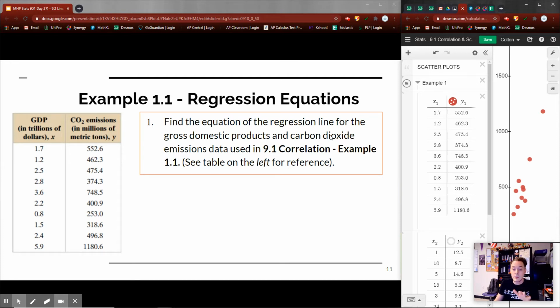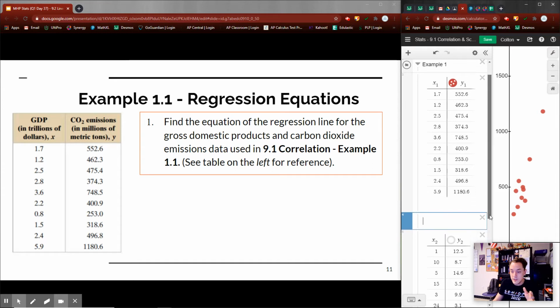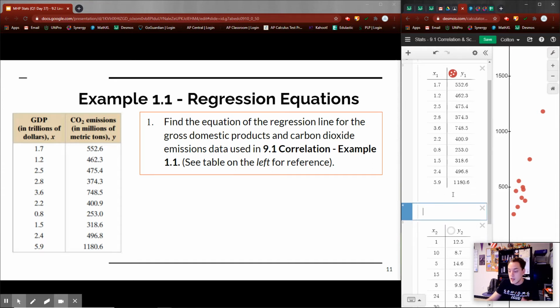Find the equation of the regression line for the gross domestic products and the carbon dioxide emissions. How do I do this? Here's how you do it. First of all, after you make your table on Desmos, you're going to get a blank little graph space. Get a blank space. See this? Down here, if I move down, get a blank space. After that, you're going to type in y.